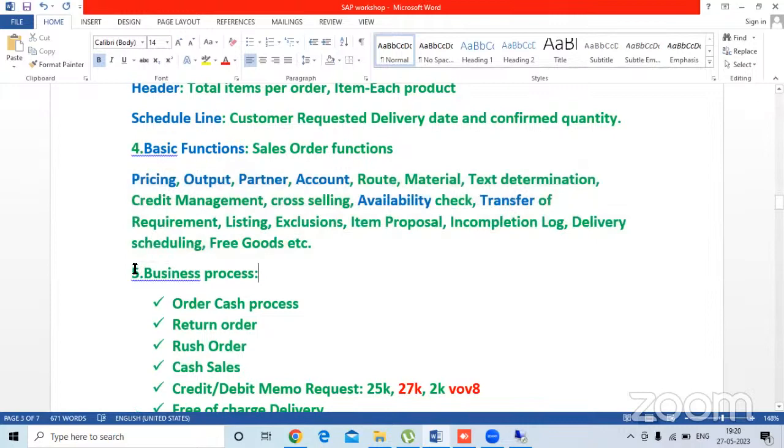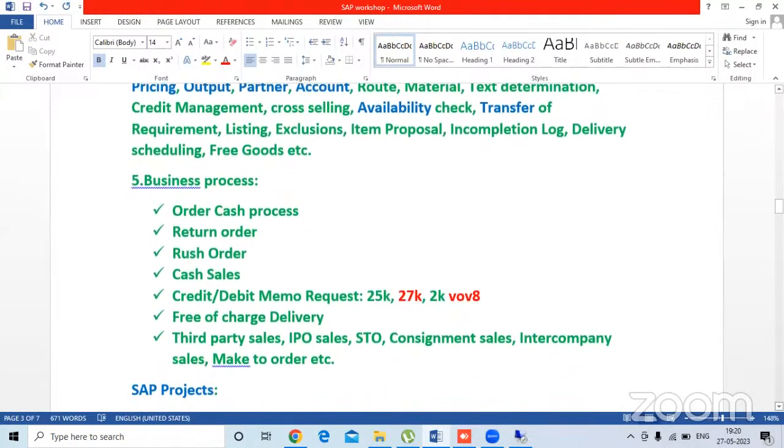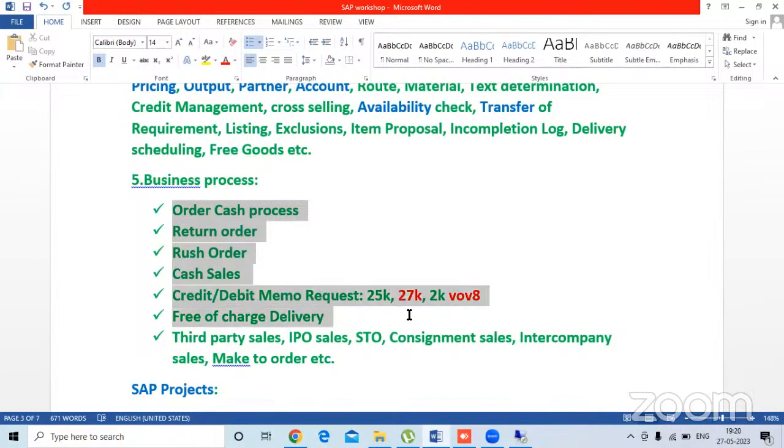Next, go to business processes. In these business processes, you can see cash sale. I already explained what cash sale is. Cash sale, return order, rush order, these are mandatory, and free of charge. Every client needs to configure these mandatory business processes: rush order, cash sale, order to cash process, return order, credit memo, debit memo request, free of charge delivery. They are the mandatory business processes. Every client needs to configure them in SAP.